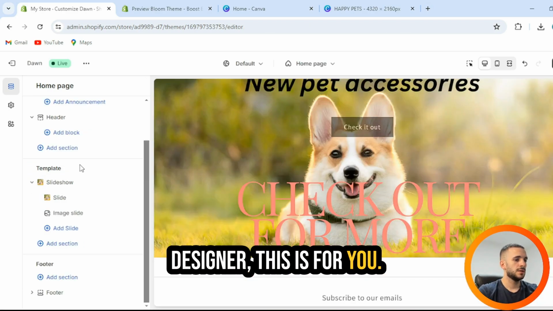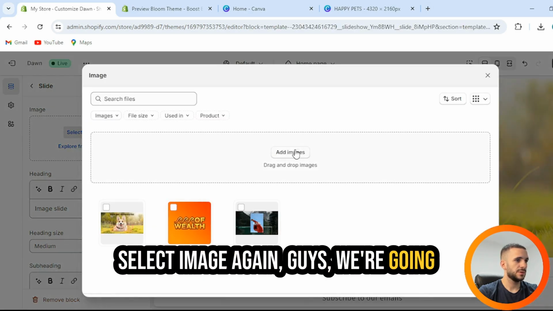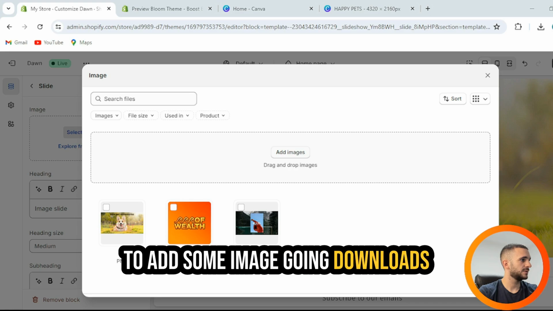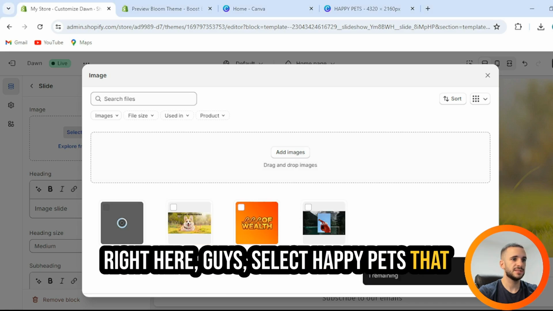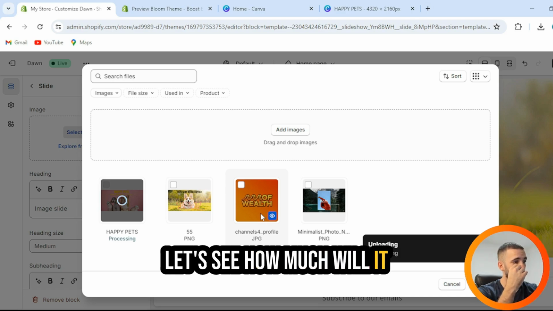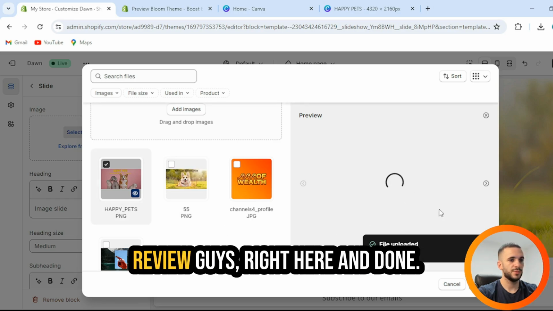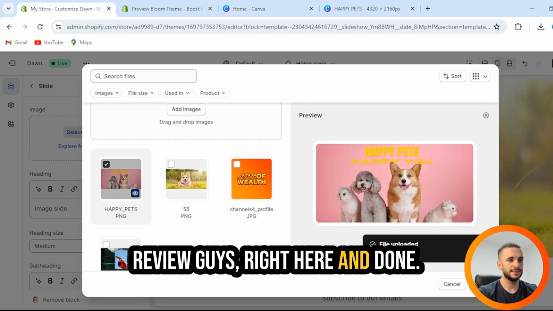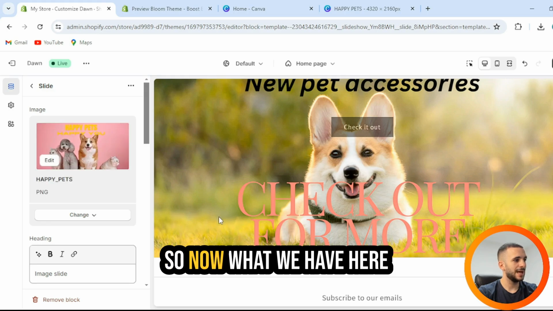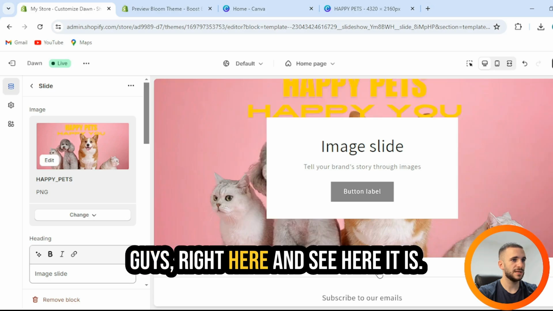This is for you. So let's now add our second picture right here. Select image again, guys. We're going to add some image. Go in downloads right here, guys. Select happy pets that we made a moment before on Canva. So one image is uploading. Let's see how much time it will take to upload right now. Here it is. Let's press on preview, guys, right here, and done. So now what we have here is our second picture. We can scroll on our website, guys, right here and see.